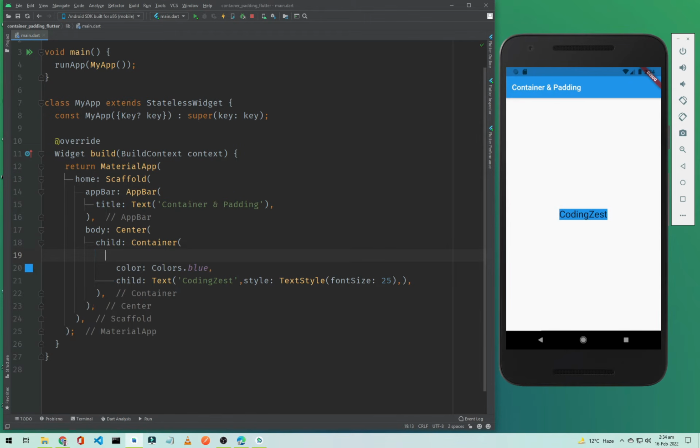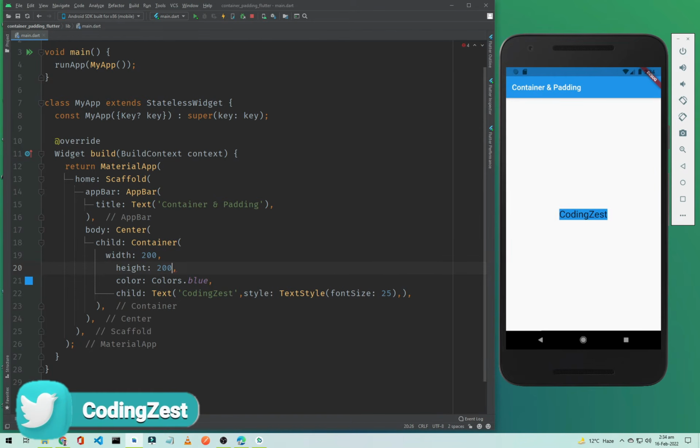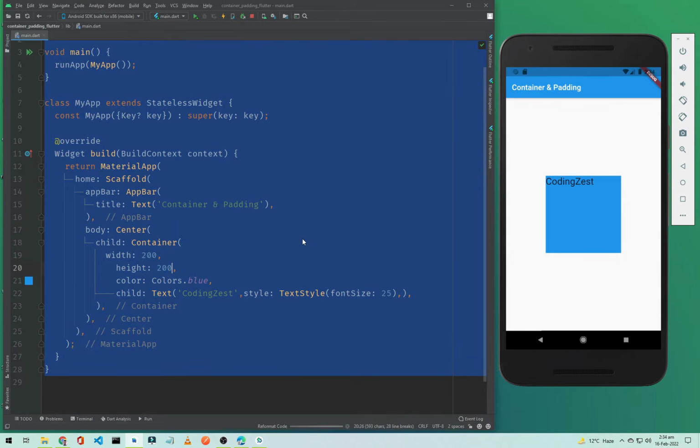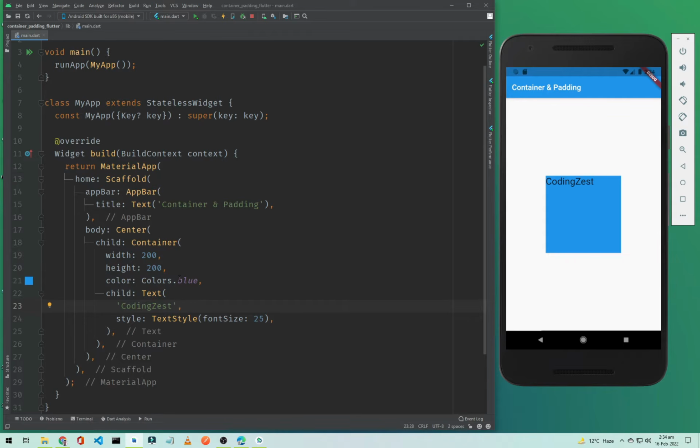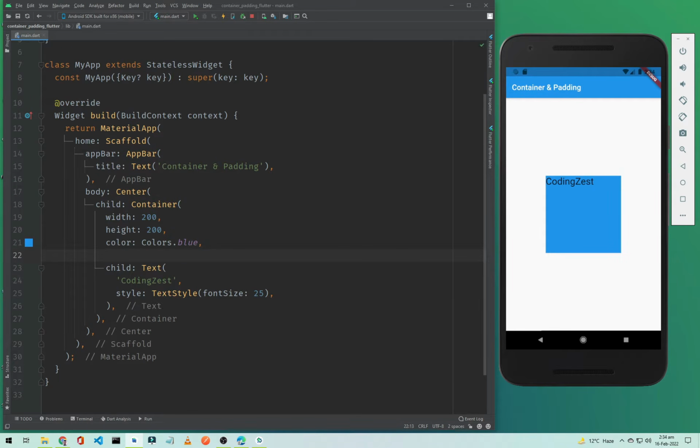And if I add a width of 200, height will be 200, and if I save it, as you can see here, this is our container with fixed width and height. Okay, now we need to add a decoration. To add a decoration, simply type decoration, BoxDecoration.